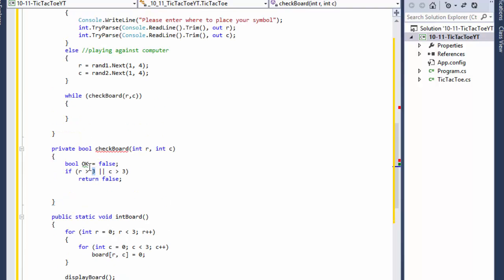This is particularly true for the player. The computer only takes 1 through 3, so the computer is not going to enter a larger number than 3 or smaller than 1. But the player can enter the coordinates of 5, 5, and the board is only 3 by 3. So that's an invalid input. That's why we don't even bother checking anything else. It's a false automatically. Wrong move.